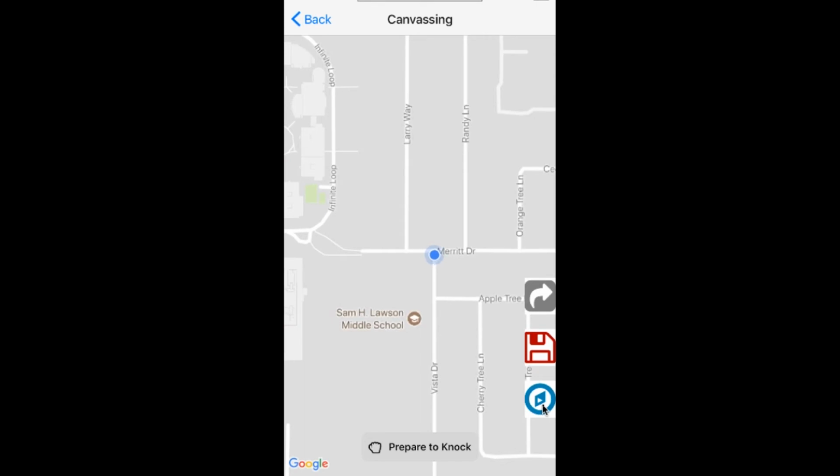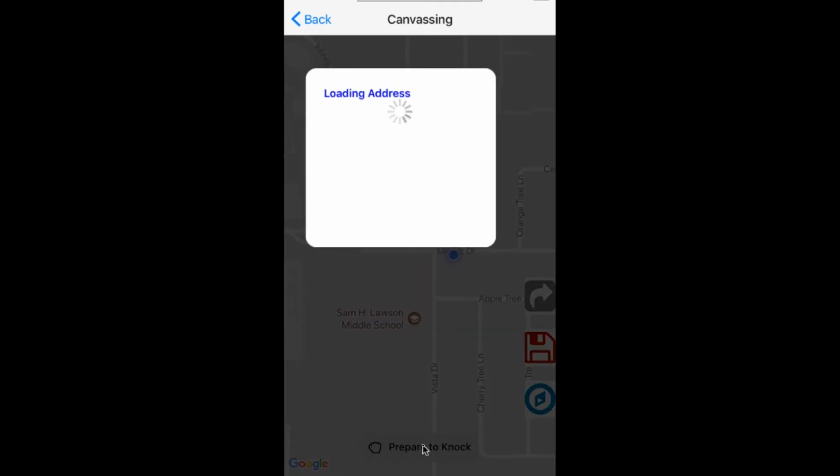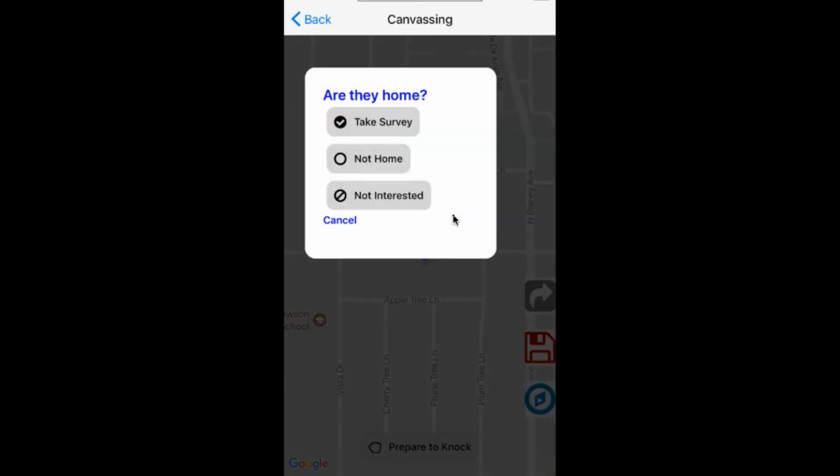And here we are in the simulator that has us walking around the city. Tap Prepare to Knock to get the Confirm Address menu. And here you have the opportunity to edit the address if it's not exactly correct. You can also enter a unit number if it's an apartment building. Next, mark whether they are home and take the survey, not home, or are not interested in talking to you.